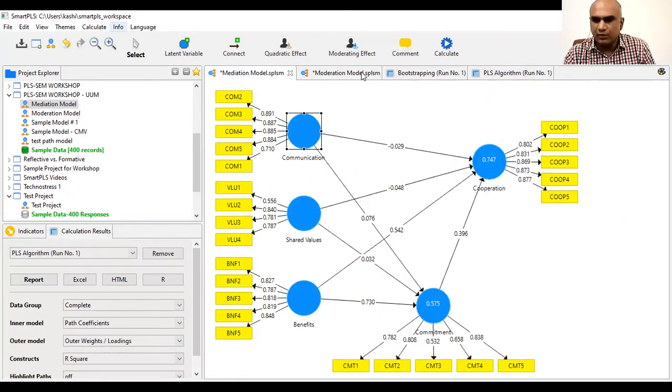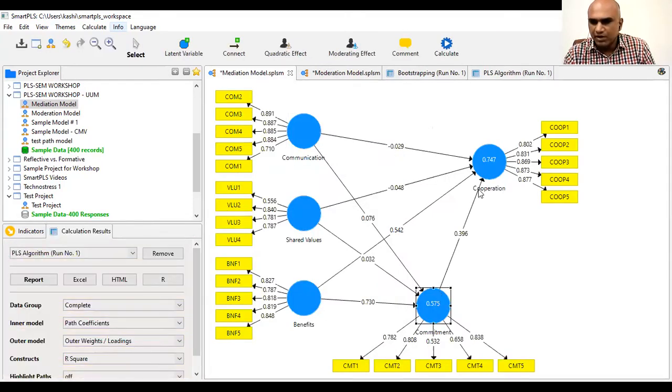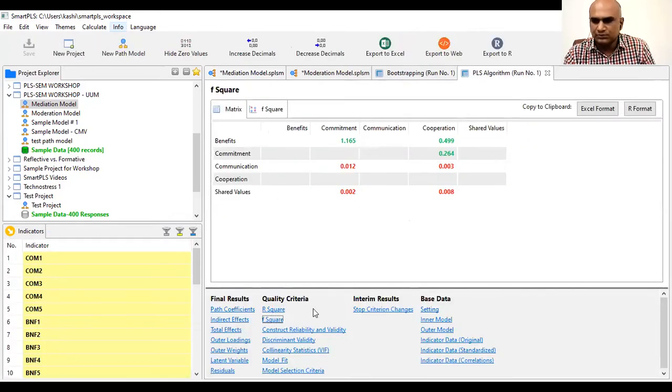If you want to see one by one how much each of these is contributing, we will take a look at the F square value. Keep in mind, we'll take a look at just the endogenous variables. Which ones do we have here? We have commitment and cooperation. Commitment: benefits is contributing 1.165, right? I'm pretty surprised. It's pretty high, actually.